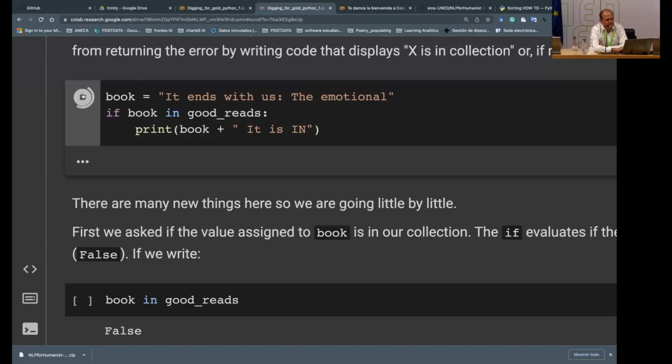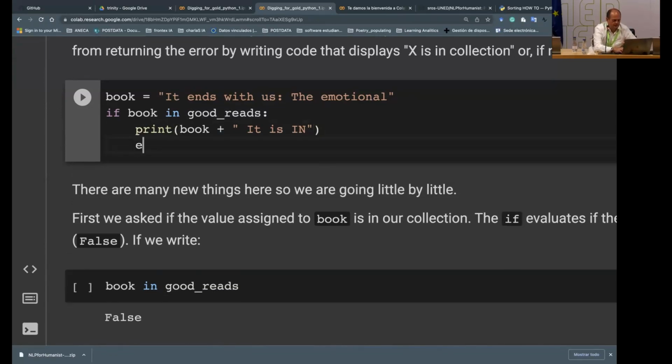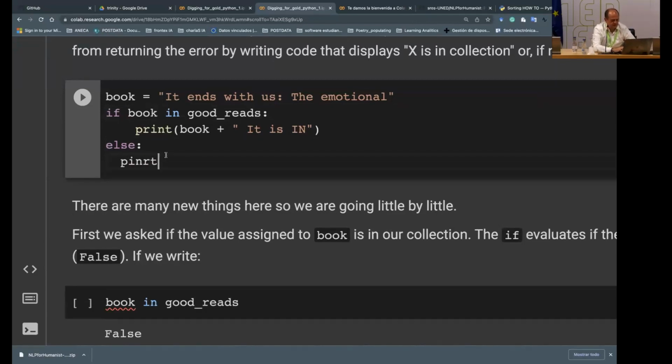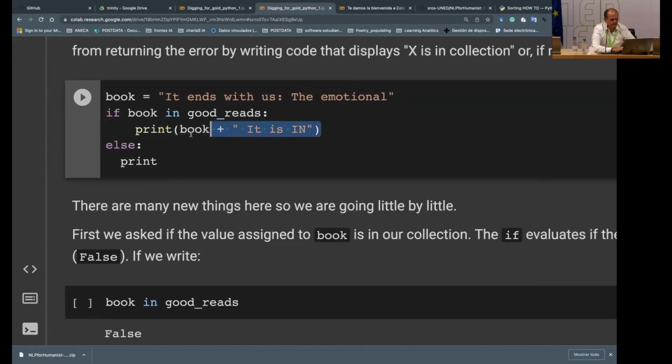So we try. And what happened? Nothing. Why? Because the book is not in Goodreads. I only said to the computer, okay, if it's in, say that it's in. But what happened is it's not in. I have to write something like else. For example, colon, and an else, colon, and print book, we say out. Maybe it's working.